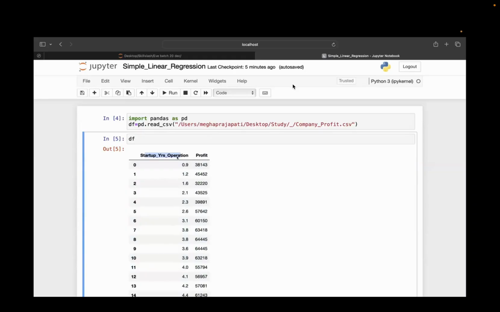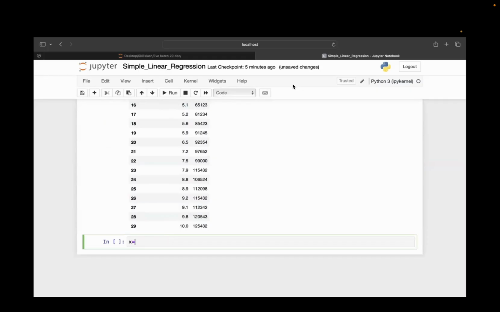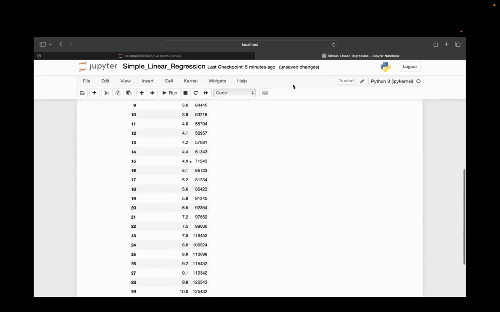Sure. Since we are done reading the data set, let's distribute x and y, which is very easy as well. So I am going to choose x is equal to df.iloc. I want all the rows, but I want only the first column. Okay. So can I write something like this? Starting index position from 0, ending index position -1, which means by default it is going to pick this one only. Startup years of operation.